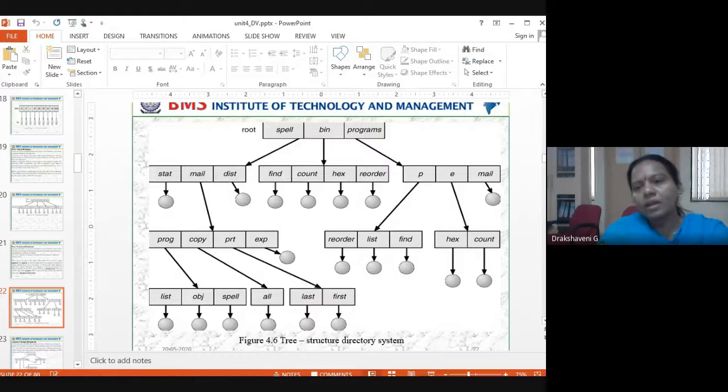Root is one. In root, how many main folders do we have? We have spell, bin, and program. Again, in spell we have start, mail, disk. In bin we have find, count, hex, reorder. In program we are creating PEM, mail. Like this, you can create any number of directory structures, and this is called a tree structure directory.